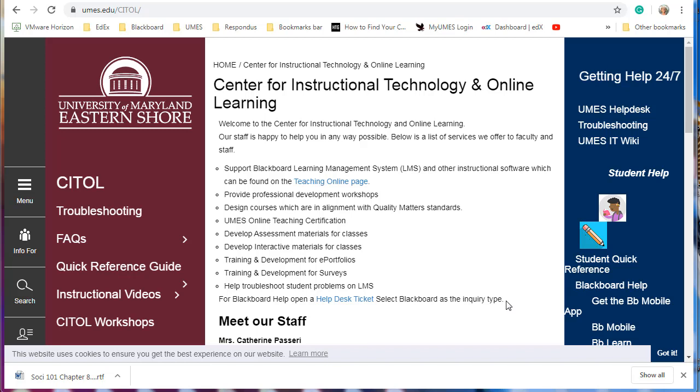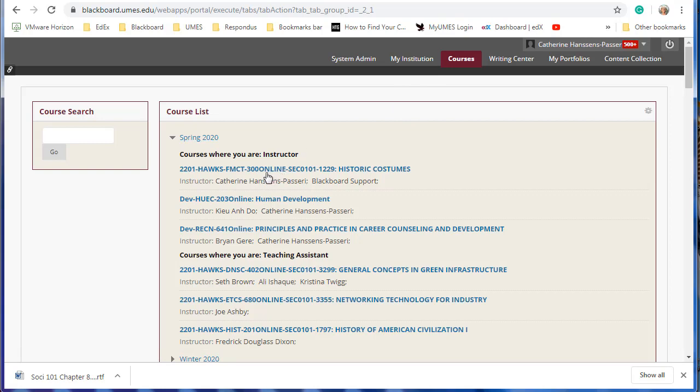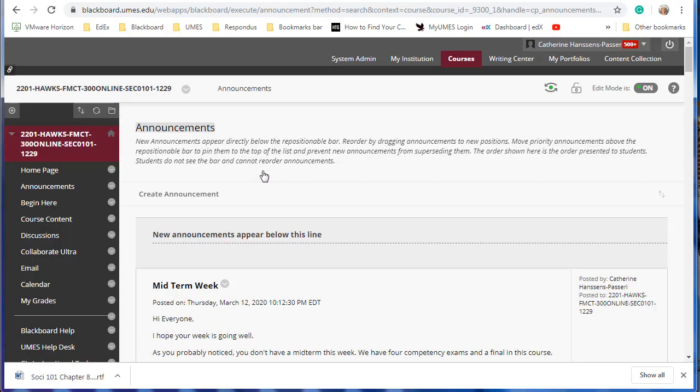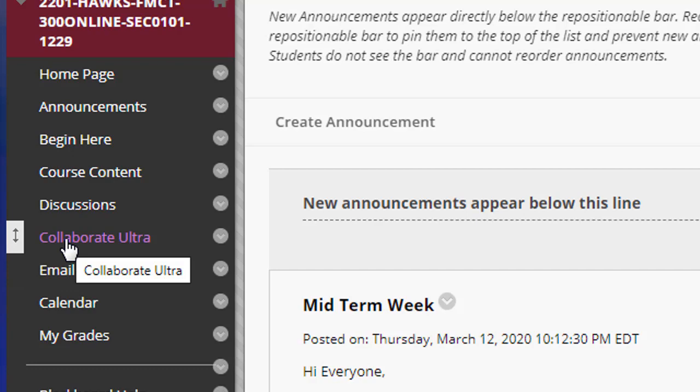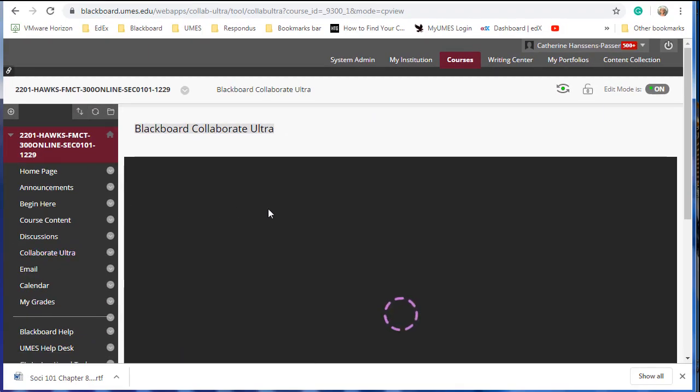Today I'm going to show you a quick tutorial on how to log into Blackboard Collaborate for your course and how to create a session. First, navigate to Blackboard, navigate to your courses, and navigate to the course which you want to go to Collaborate Ultra. In each Blackboard course, in the course menu here on the left, you will see a Collaborate Ultra link. Click on that and this will launch Collaborate Ultra.